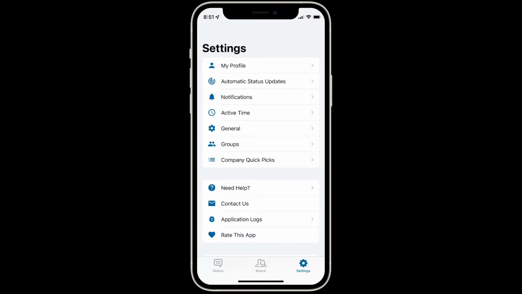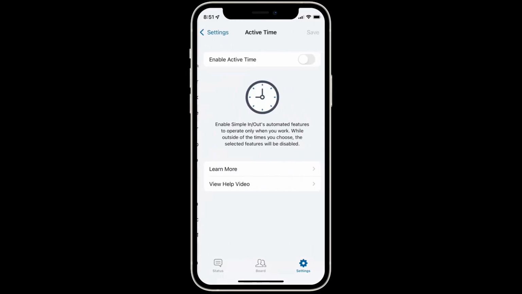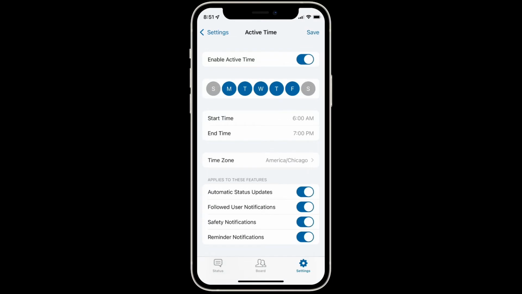I'm in the settings area here, and I'm going to tap on Activetime. All I have to do here is turn Activetime on, and I'm confronted with a number of settings. First, we get to choose the day of the week, right here at the top. We can choose what days I'm active and what days I just don't want any of these features to work at all. By default, we've started you off at Monday through Friday. But if you tend to work weekends, you can include Saturday, or maybe you always have Wednesdays off. You can disable that as well. In this case, I'll just stick to Monday through Friday.